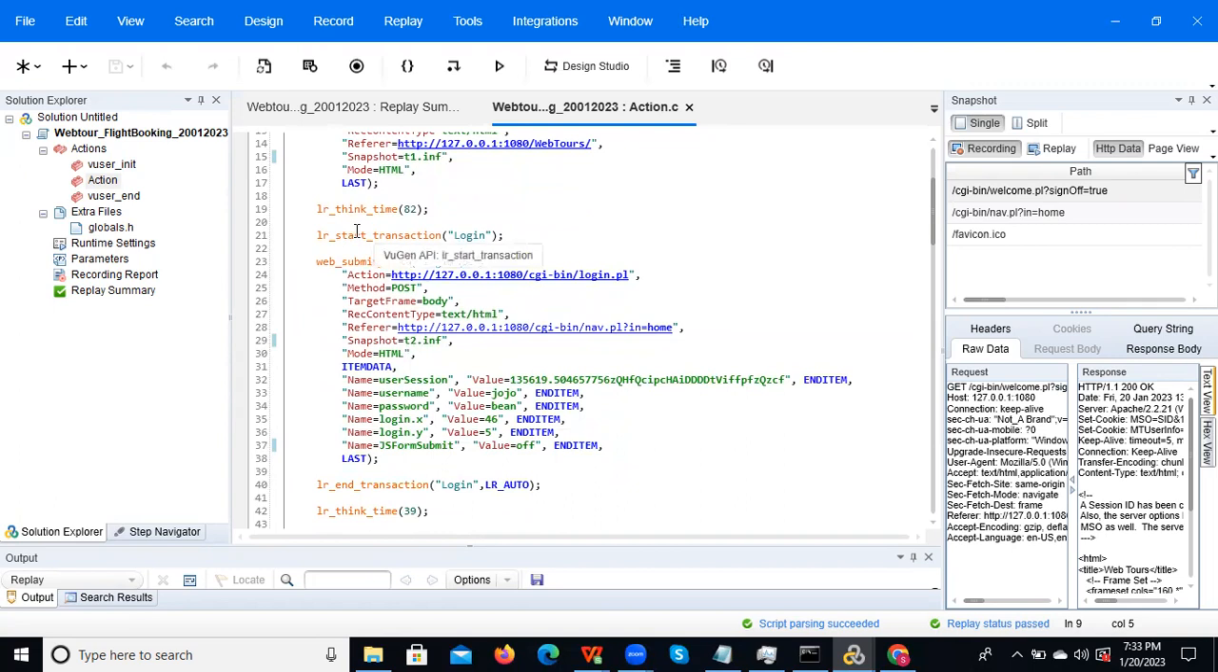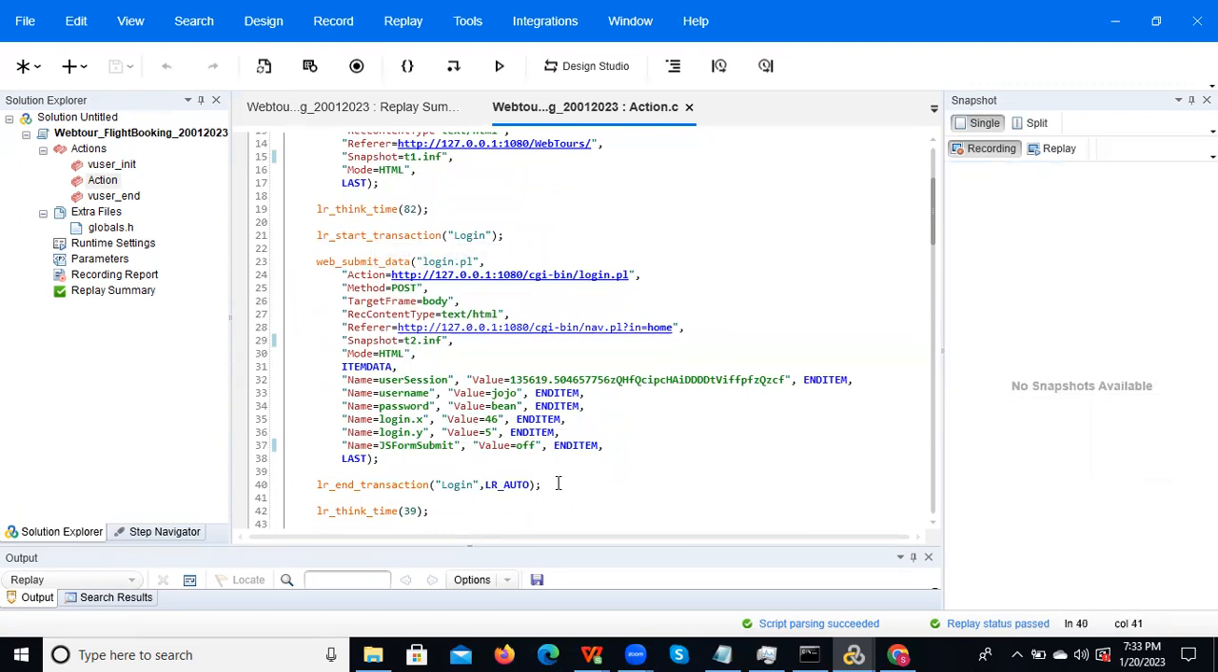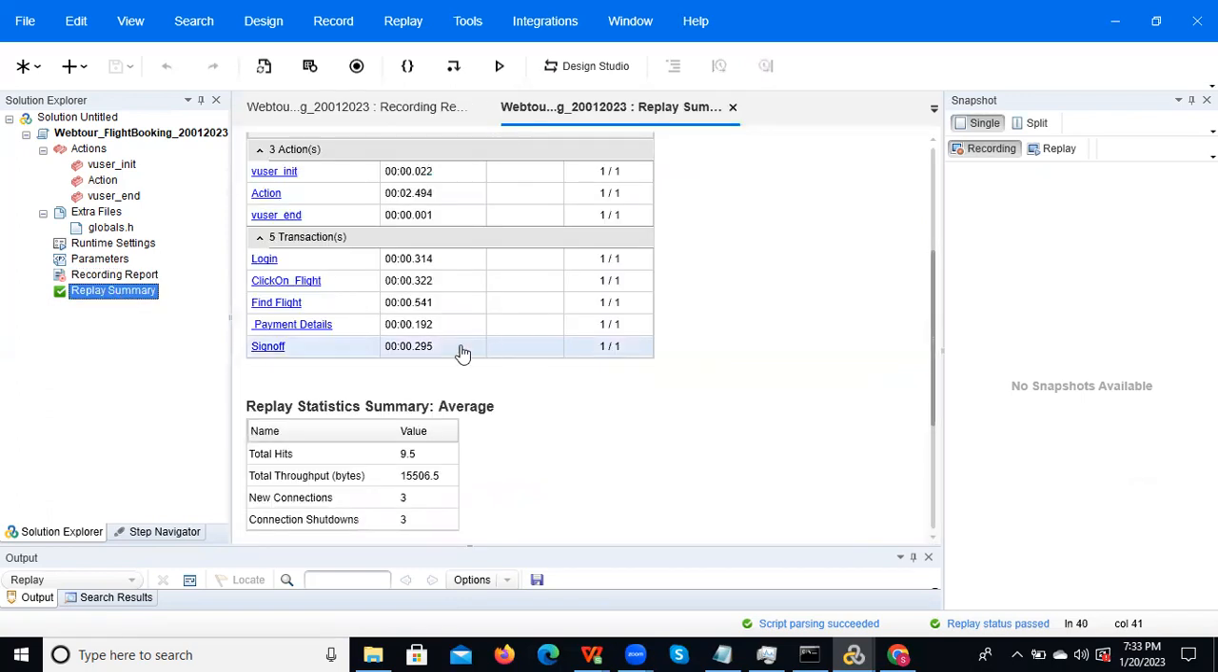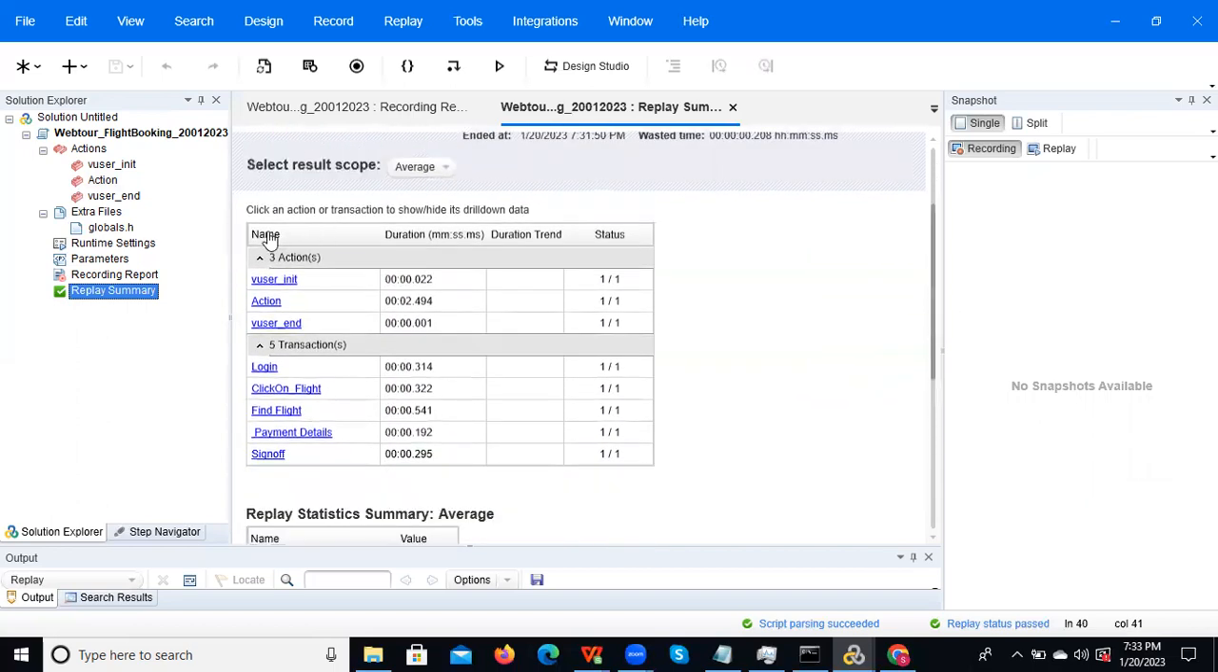The purpose of giving LR start transaction and LR end transaction is that we want to calculate the response time of a particular transaction. We need to give the start transaction and end transaction. Then only are you able to see a report like this in the replay summary. See, login takes this much time, then click on flight, find flight, payment details, sign up. Got it? That is how we analyze.